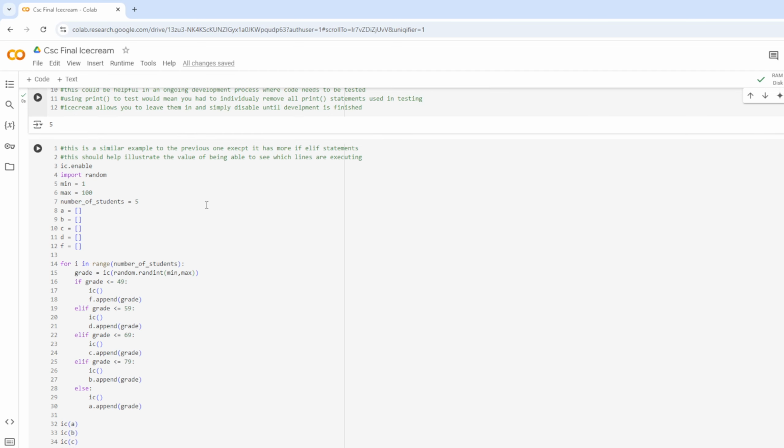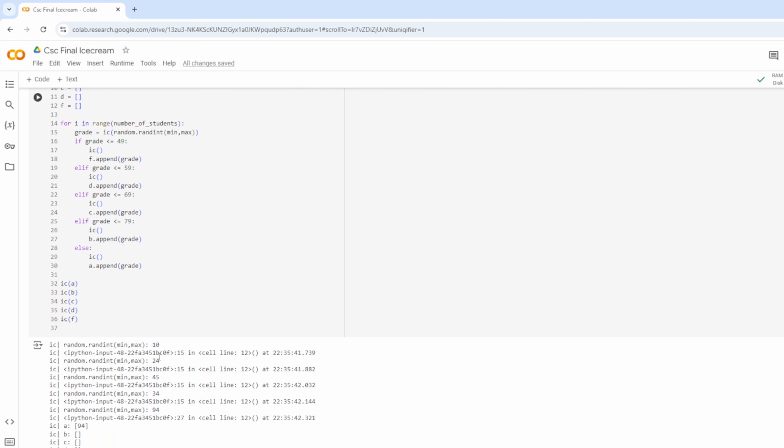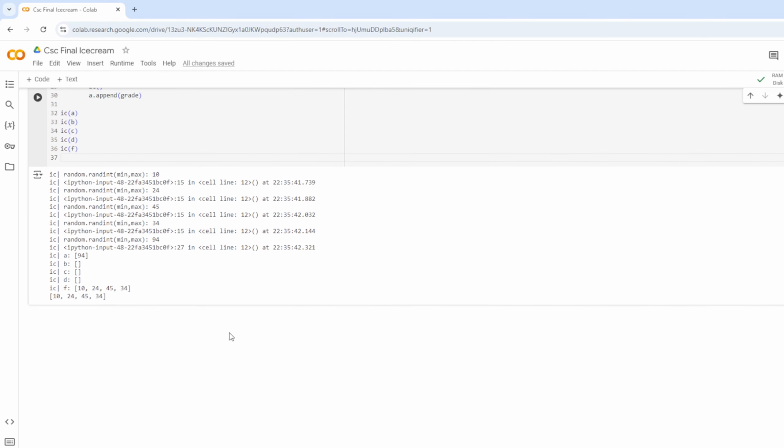And then this is just another similar example to the previous one, except that it has more elif statements. And this even isn't the greatest example. You could have loops and nested loops going crazy, which would make it incredibly difficult to find where your issues are. So being able to read this code and see what line is being executed at what time is very helpful for determining whether or not your code is doing what you expect it to do.